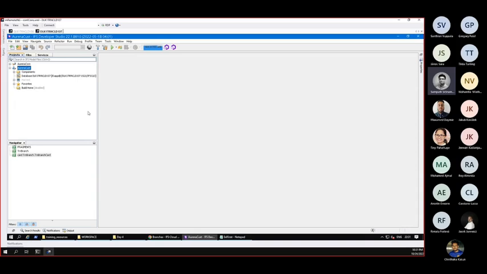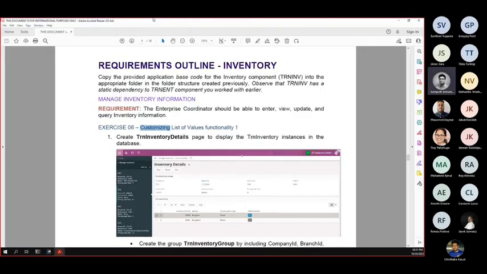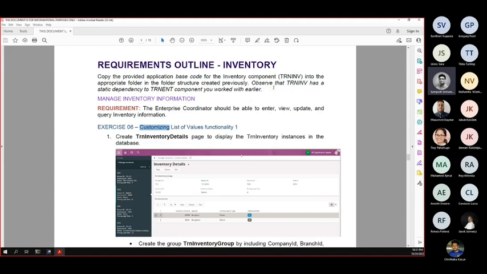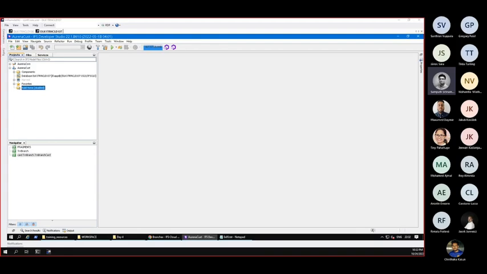And there's something I need to talk about this build home. So what we are going to do here is, if you check this requirements outline, we are going to get a component or maybe source code for a component called inventory. So TRN INV, right? Or training inventory, right? And we are actually going to work on this TRN INV component, and it also depends on our TRN ENT component as well. So to work on these exercises, you need this TRN ENT and TRN INV components, right?